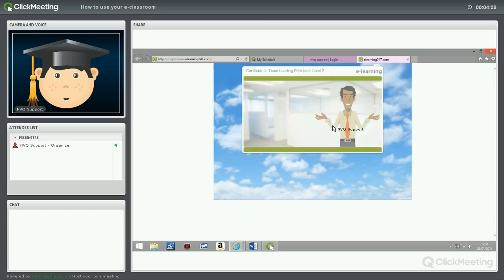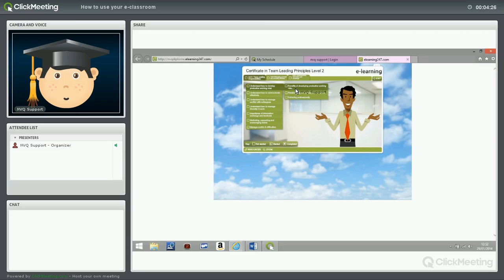Now it's relatively straightforward. At the top you can see you have 3 units, 1, 2, 3. Now here we have our learning outcomes, and when we click this learning outcome, we have the assessment criteria.